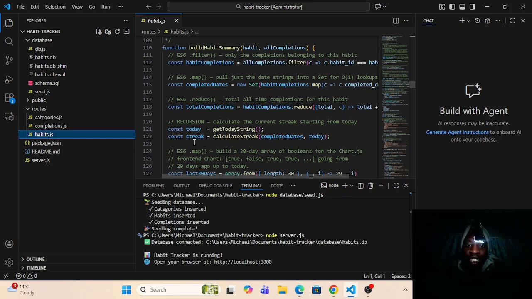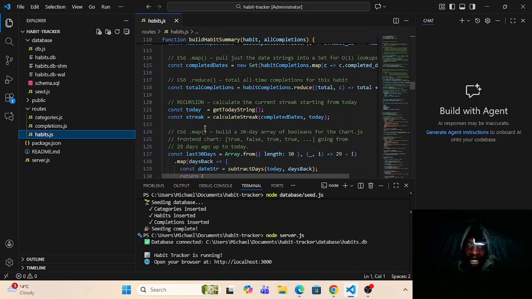So the dot filter, dot map, the dot map transforms those completion rows into just the date strings, which I load into a JavaScript Set for instant lookups. The reduce counts the total completions by reducing the array to a single number. And then if we look at line 122, this is where calculateStreak is called, passing in the set of completed dates and today's date as the starting point.